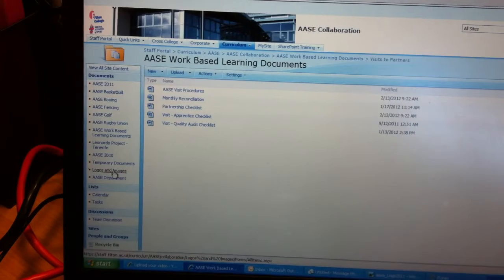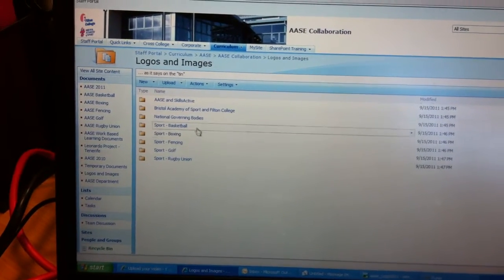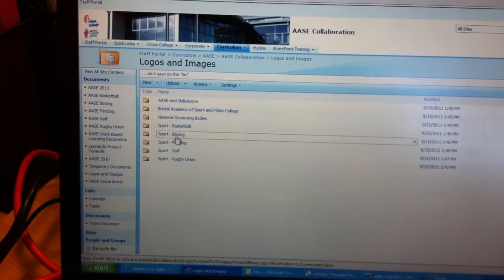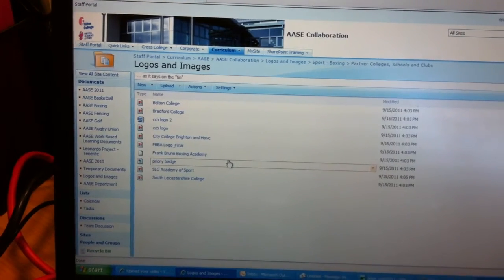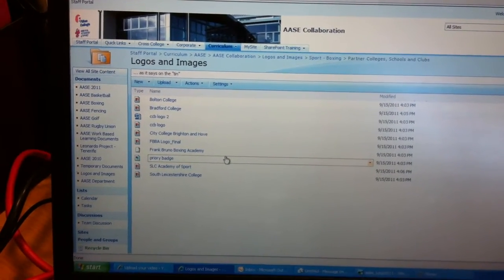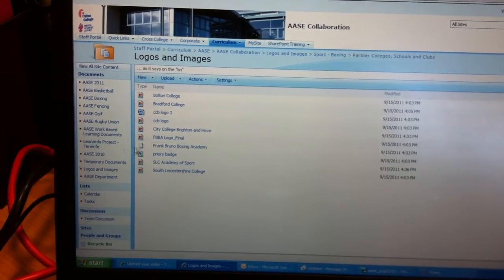There's also a section for logos and images, so a variety of different logos and images that you might want to use there. So for boxing we've got it set up for any of the other college logos. I think most of you are on there.